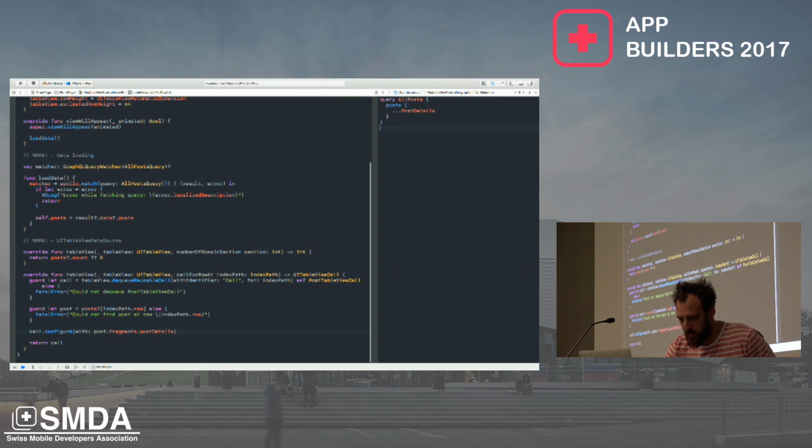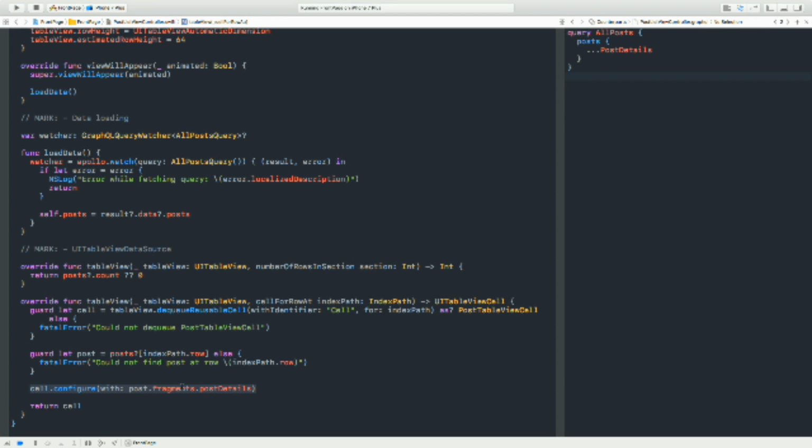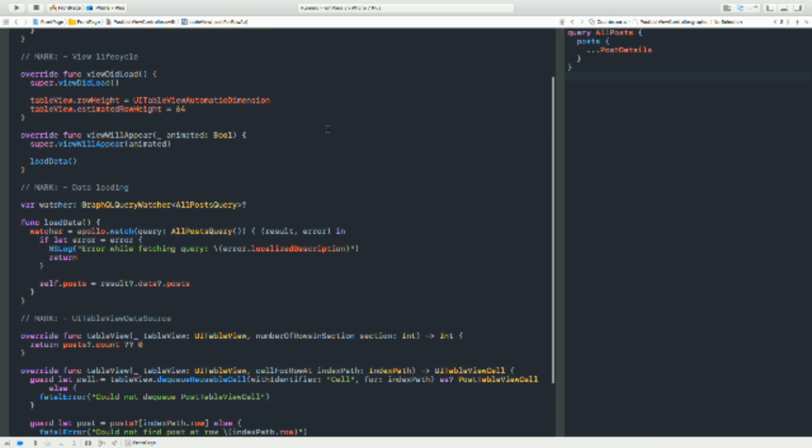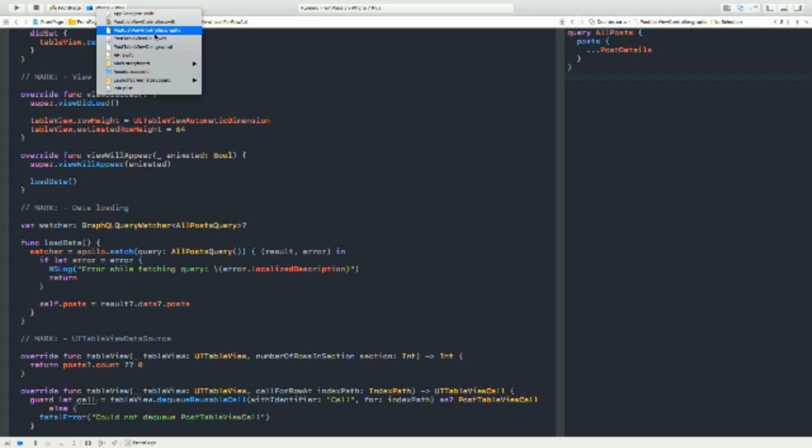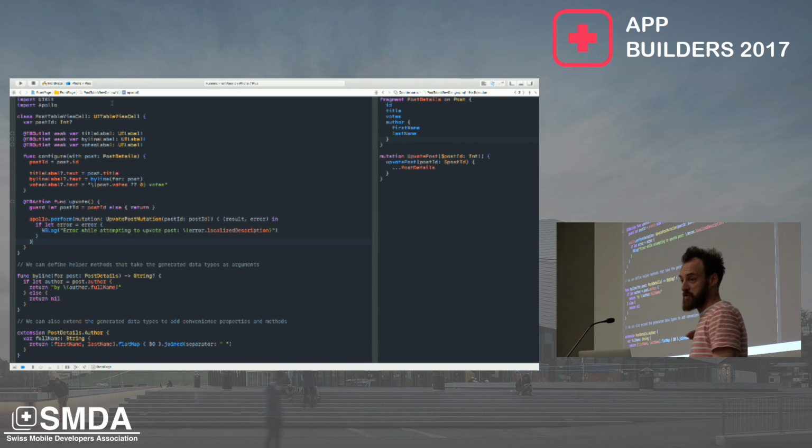So what we do here is we configure the table view cell with the post details fragment, with the type generated for that fragment. From the perspective of the table view, we don't actually know what data the table view cell needs. That is something the table view cell should define itself. And what's really neat about this Xcode integration is that it can use the companion view feature of Xcode to associate .graphql files with your .swift file. So if I go to a table view cell here, you can see the .graphql file on the right also changing. So you always have the data needs of your UI components right next to the UI code you're writing.